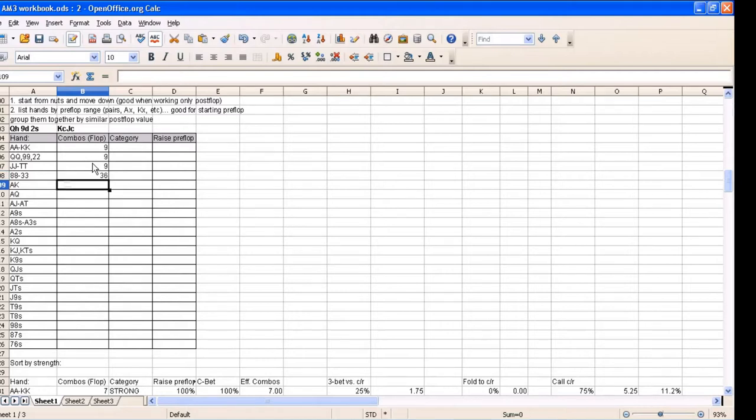For ace king, we got 4 times 3 is 12. For ace queen, we've got, again, 4 times 3 is 12. For ace jack and ace 10, for the ace jack, we've got the 12. For ace 10, we've got the full 16 for a total of 28.